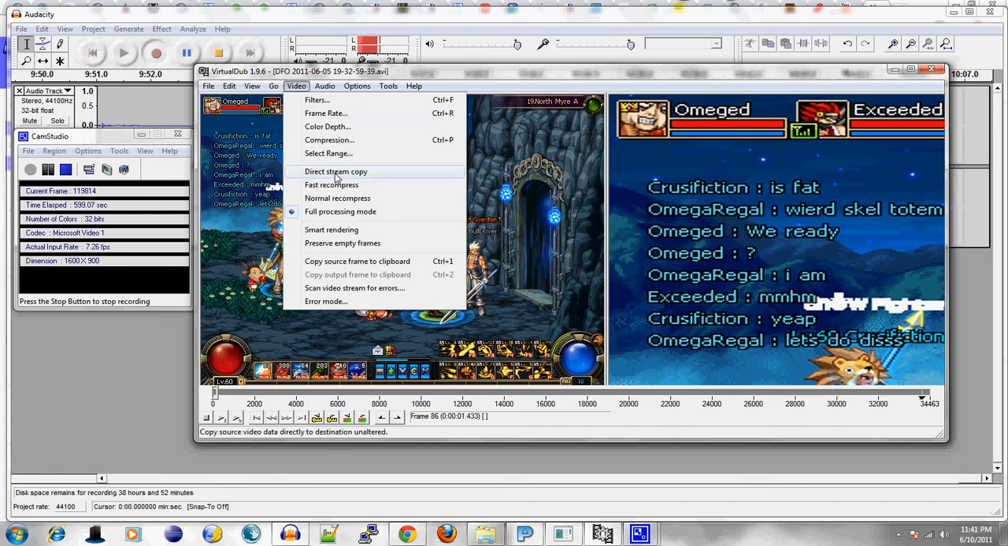Alright, direct stream copy basically doesn't compress down. It makes a direct copy of your video. Fast recompress basically skips compression. Well, it compresses it a bit, but not as much as full processing mode would, or even a normal recompress.